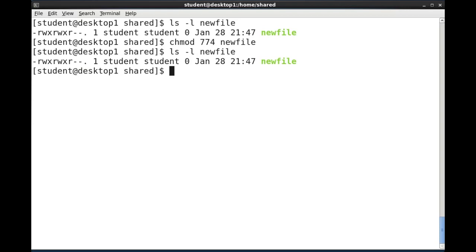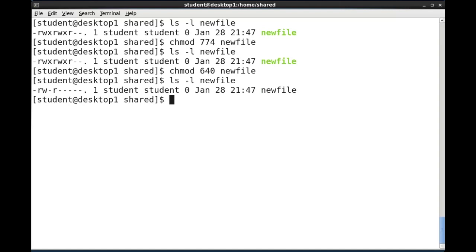If I want to set the permissions back to a more common permission set for a text file, such as read write for the owner, read for the group, and nothing for others, I use the command and I determine each of the octal bits. Read plus write is 4 plus 2, or 6, for the user or owner. I want read only for the group, which is a 4, and I want nothing for other, which would be a 0. And again, I can view the permissions and see that the changes have been made.